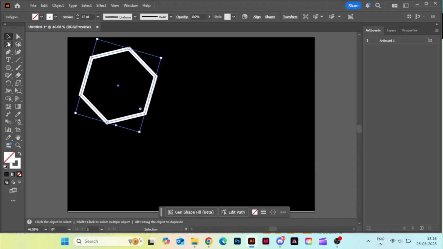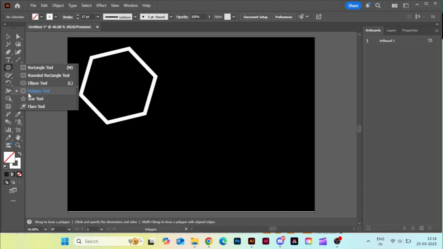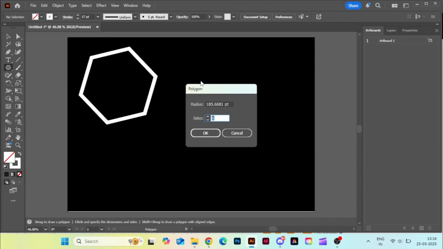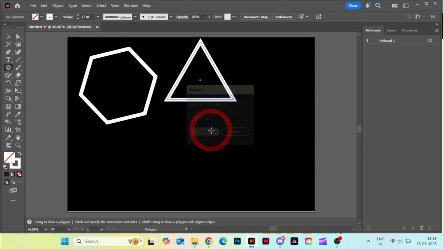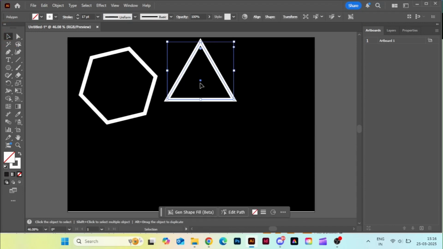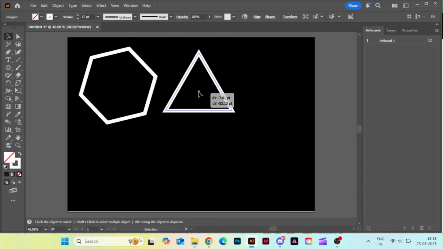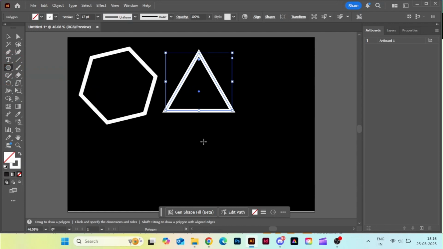If you want precise control, just click once on the canvas. Then a dialog box will appear, and enter the number of sides whichever you want. Suppose I want an octagon, so I'll type 8 and adjust the radius if you want, and then hit OK. That's it, your custom shape is ready.